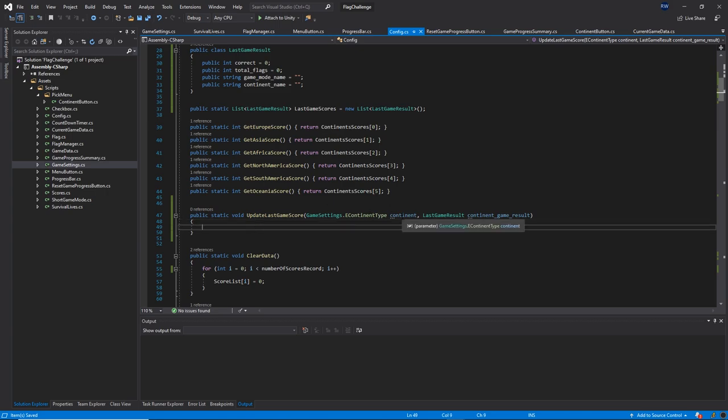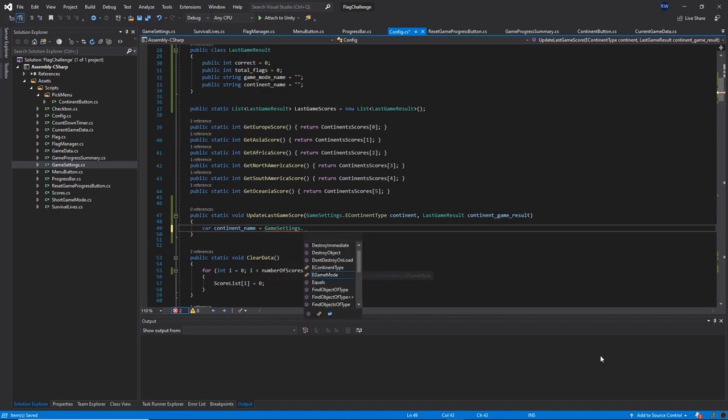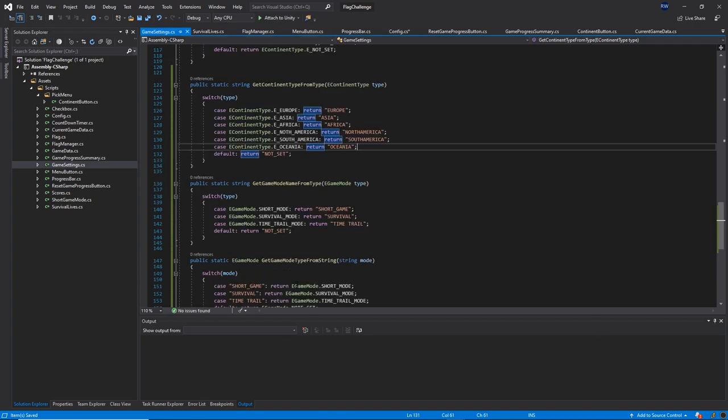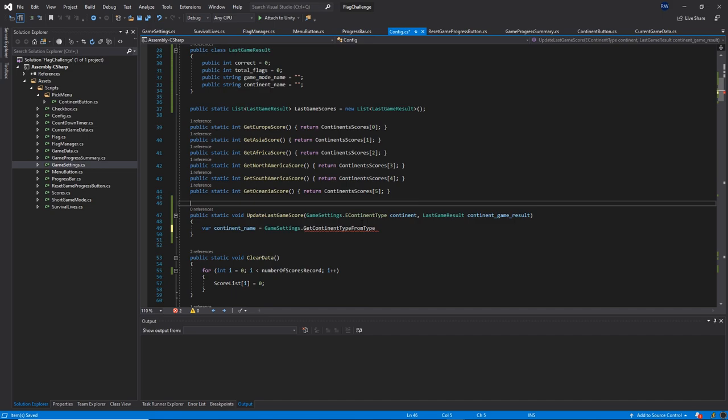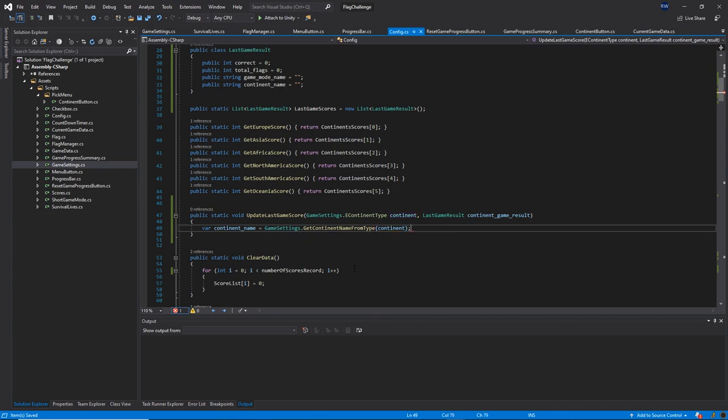And then, first of all, we want to get the continent name out of this continent type. So I will put var continent name will be equal to game settings dot get continent type, should be continent name, not type from type. Let's just modify this name. Get continent name. Okay, inside the game settings when we passing the type, let's change the name to get continent name from type. That's what's supposed to be called. Let's save it. Go back, and then we want to do get continent name from type, and we want to pass this continent. Okay, so we're going to have our name in string format.